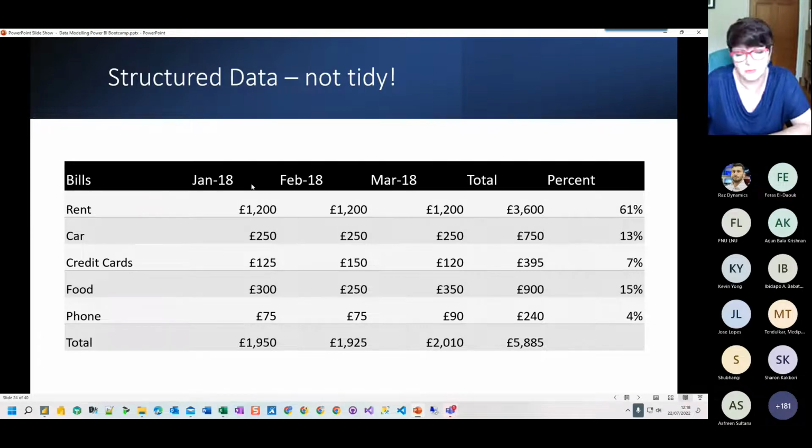So although this is structured and we can pull it into Power BI, or we can pull it into Excel if you're using Excel for your management, or we can pull it into R or Python, it's not in a format that we would necessarily use for data modeling.